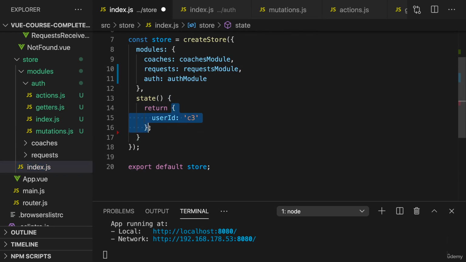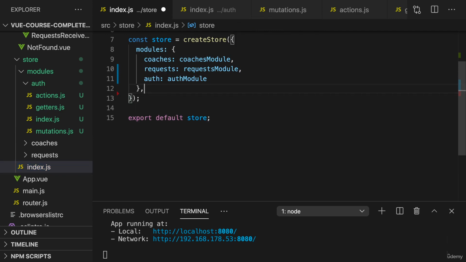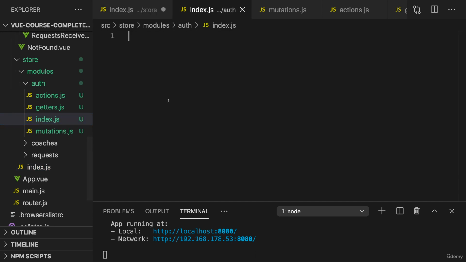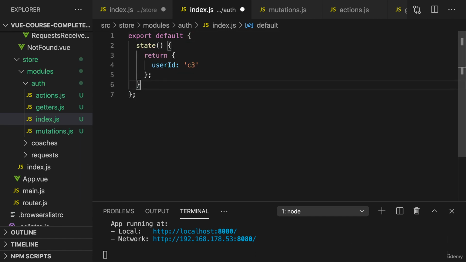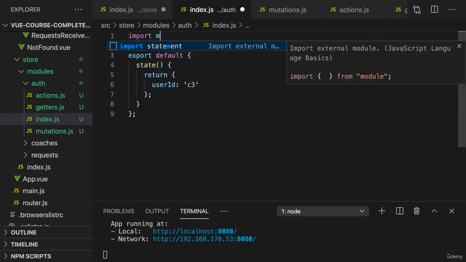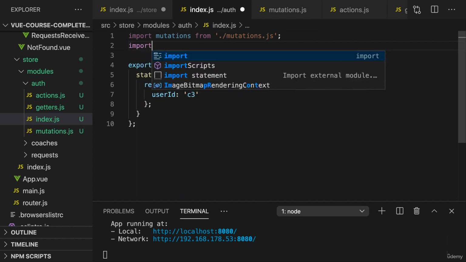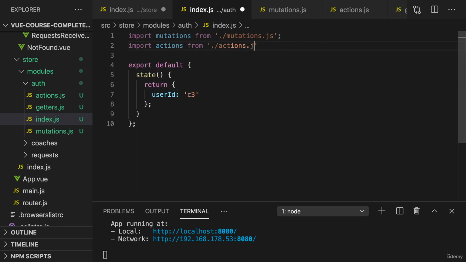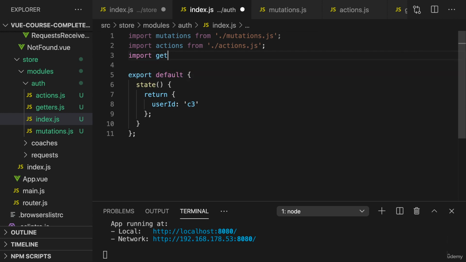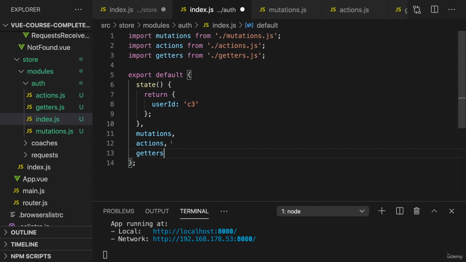And grab the state here, this entire state actually, cut it as well, and add this to index.js. Here I export a default object, and here I'll bring in that state. And here we then also import mutations from mutations.js, import actions from actions.js, and of course also import getters from getters.js, and add all those things to this auth module object. So add mutations, actions, and getters using these JavaScript shorthands.